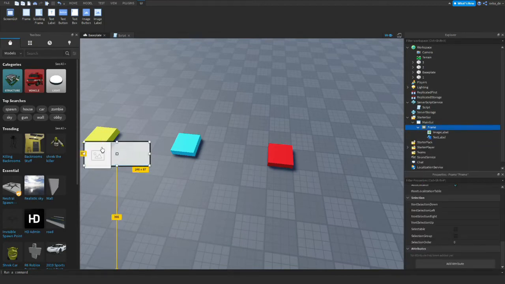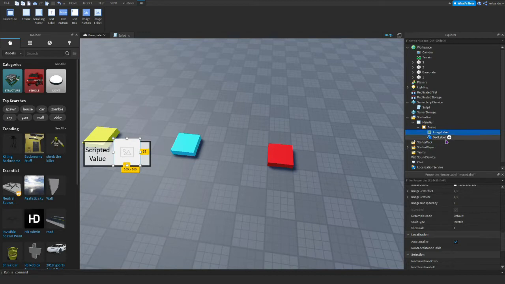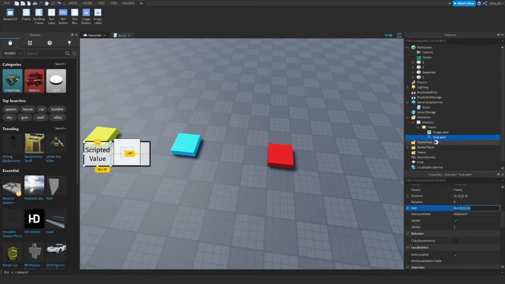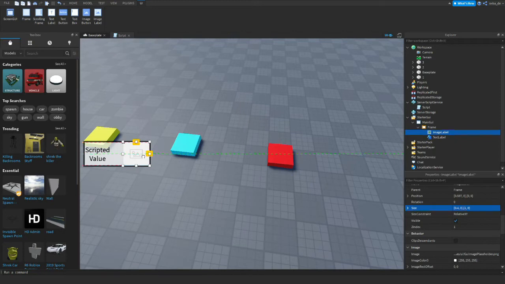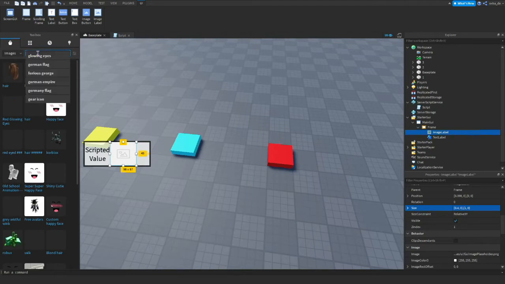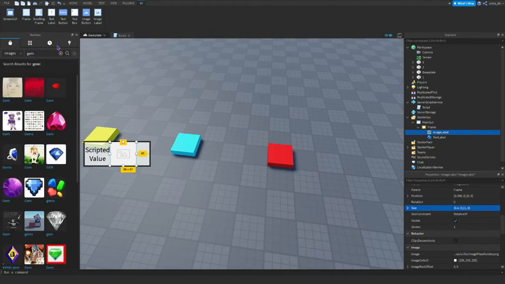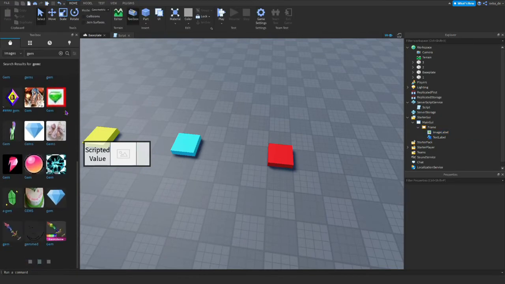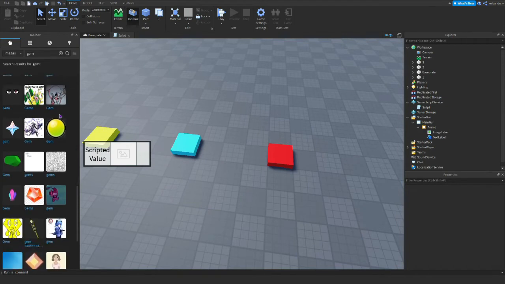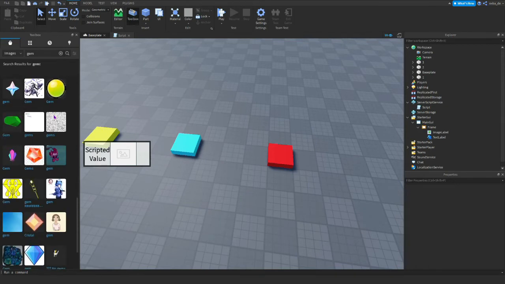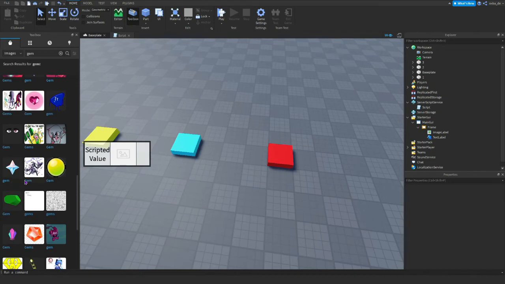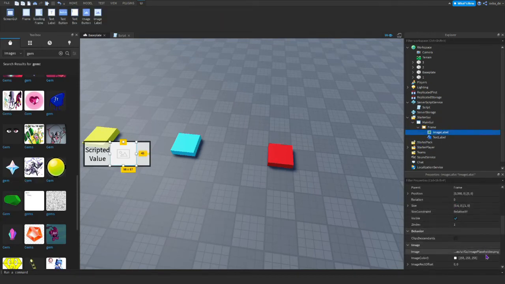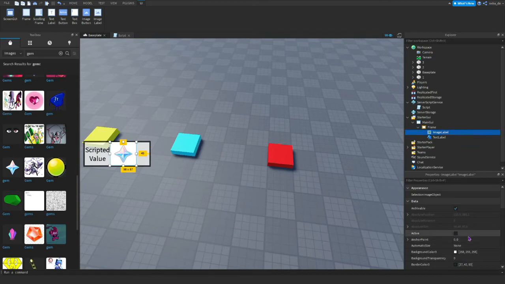Let's insert an image label. That's why I opened the toolbox. Okay, like this. And on the images, let's search gem. Maybe I like this one from Genshin Impact. Let's put this one. And the transparency to 1. So yeah, like this.